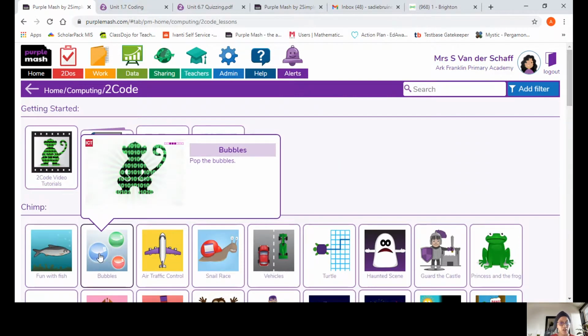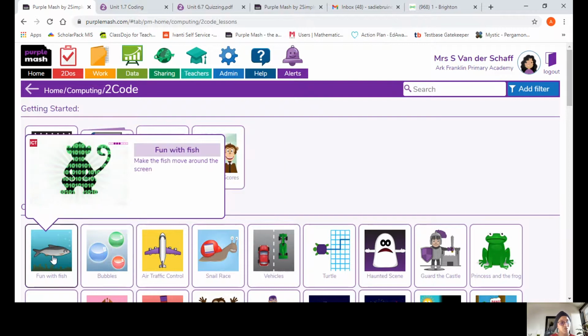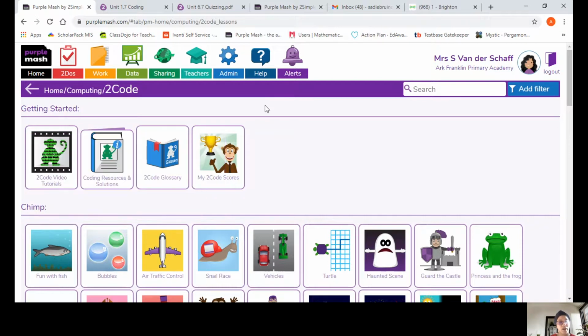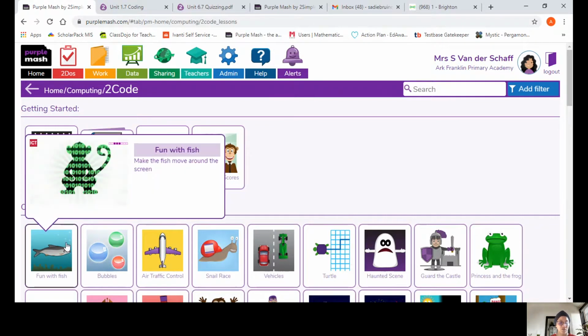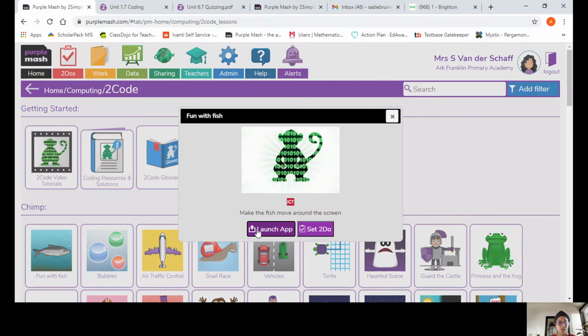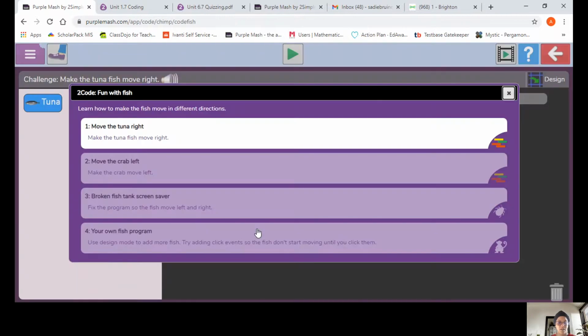If you go into computing and you choose to code, I will set this up as a task for you. So when you do coding later on, at the end of this lesson, all you'll have to do is go back into alerts and have a look for your message from me, which will take you straight to Fun with Fish. So if you click on Fun with Fish, let us launch the app.